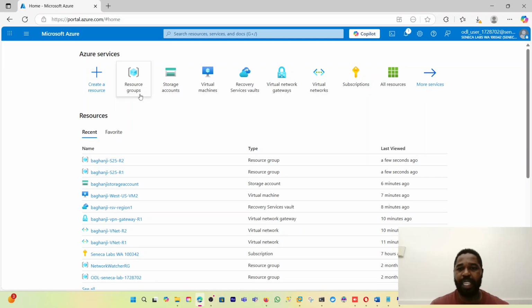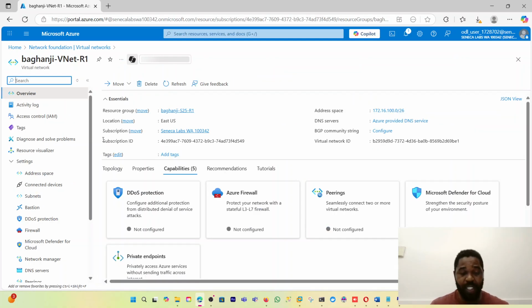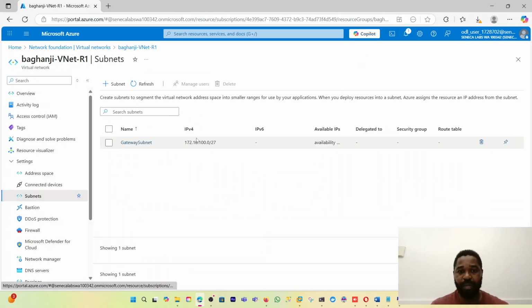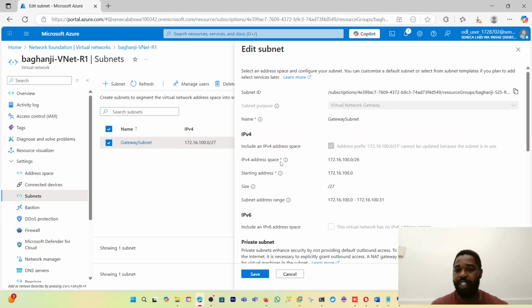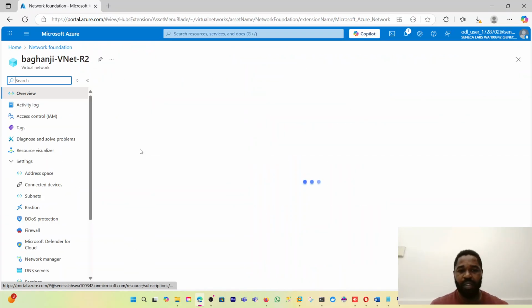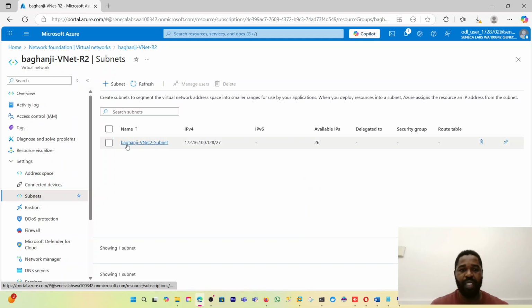After that, I created two virtual networks, one for region 1 and one for region 2, that is East and West. So this is the configuration. This is the address space of my virtual network. It's the subnet, which is a gateway subnet, and this is the configuration for the subnet. Same for VNet 2. This is VNet 2 and this is its subnet.